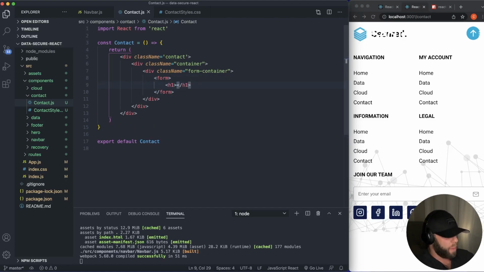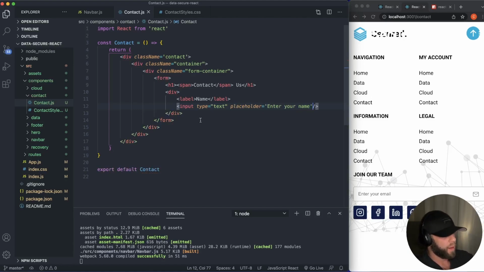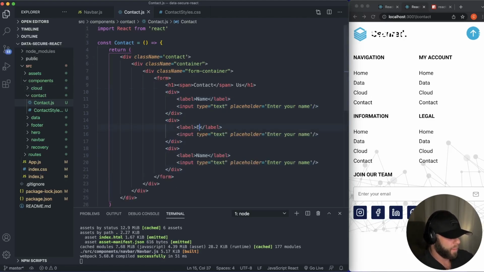All right, now for our form, we don't need an action. It's not actually going to work here. So we'll have a span. We'll say contact us. Boom, there we go. Keeping everything consistent. In here, we're going to have a div with a label. We just say name. Then we'll have an input. Type's going to be text. That's fine. And for a placeholder, we'll say enter your name. Now let's copy this down here for email and type email. Boom. Enter your email. Then down here, we'll change this to message here like so.